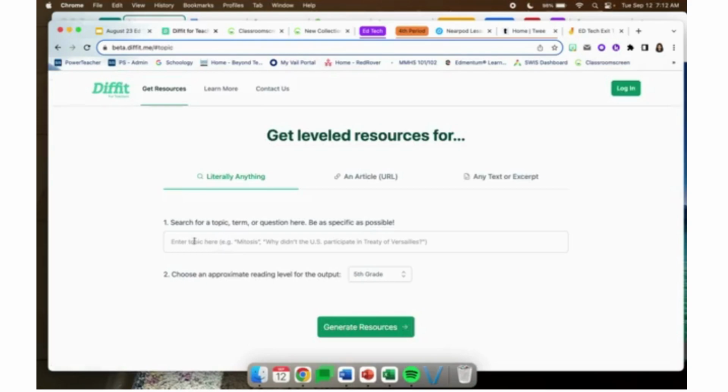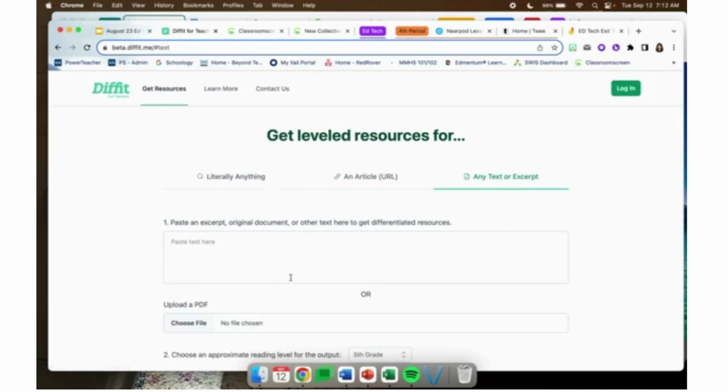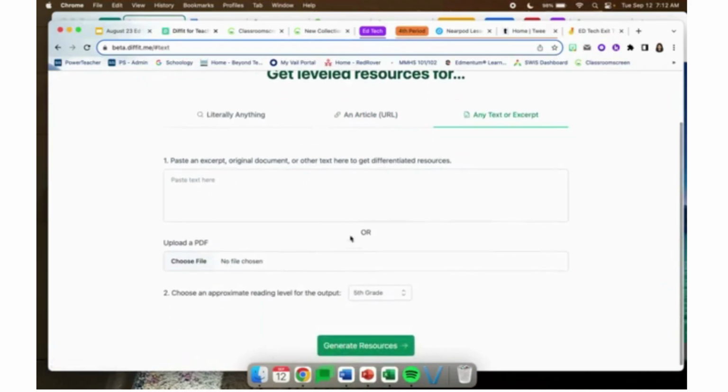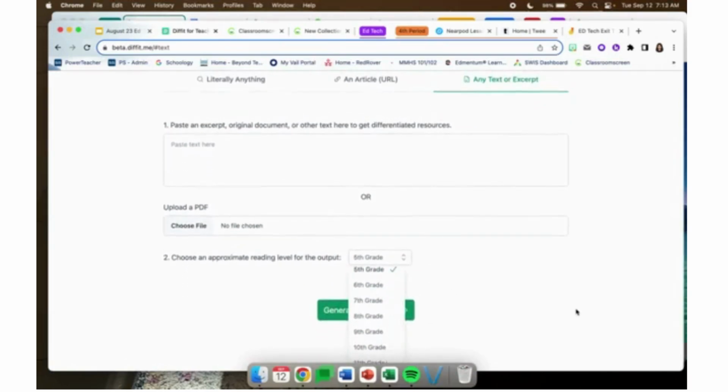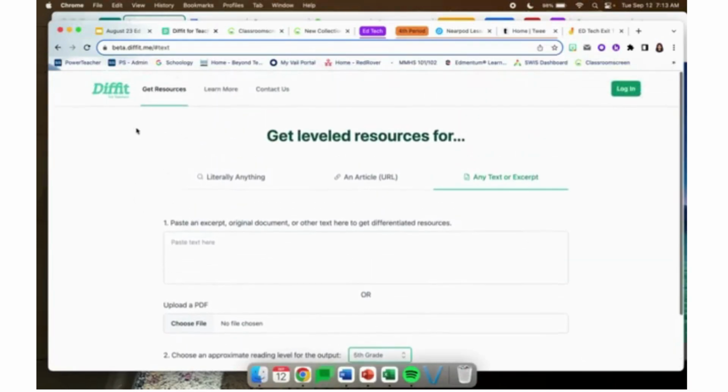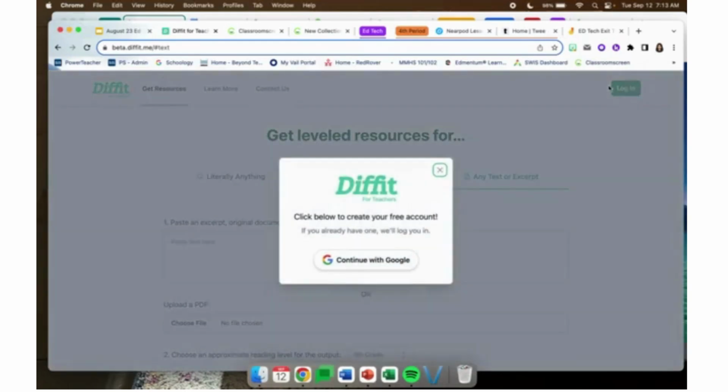Over here, you can search for any topic that you want, or you can link an article that you want to differentiate for a student that doesn't read at grade level, or maybe an EL student that you have in your class, or you can upload any PDF of a text that you have. And then you choose the output that you want, what grade level. It goes all the way down to 2nd grade and all the way up to 11th grade or 11th grade plus. Another cool feature is I'm not logged in here, so let me log in and I'll show you.